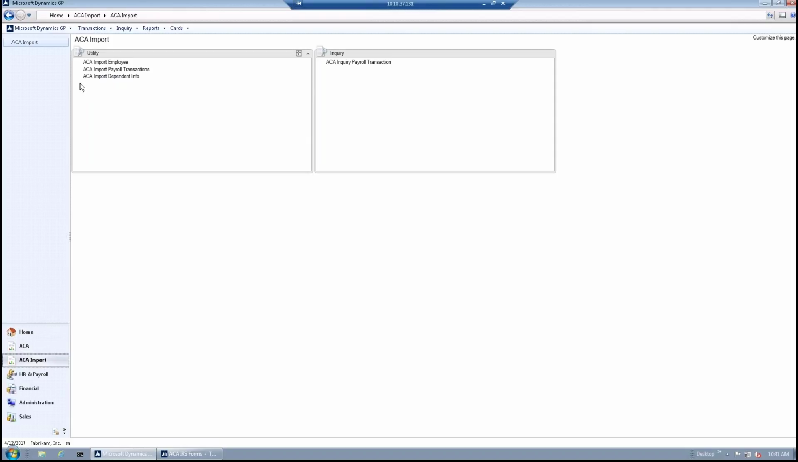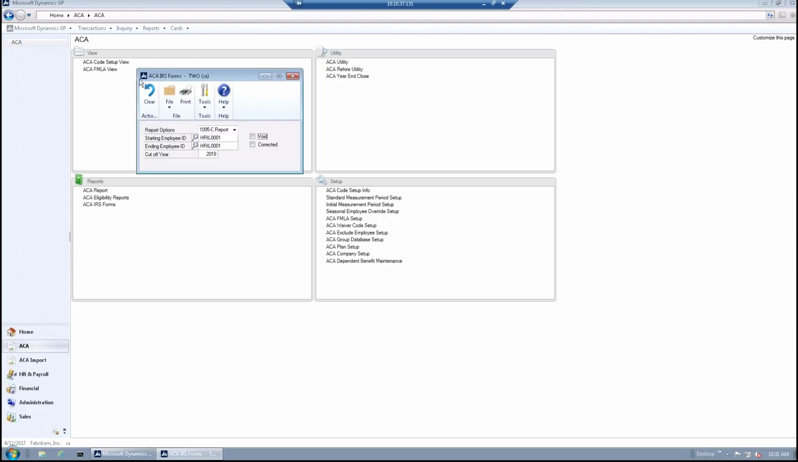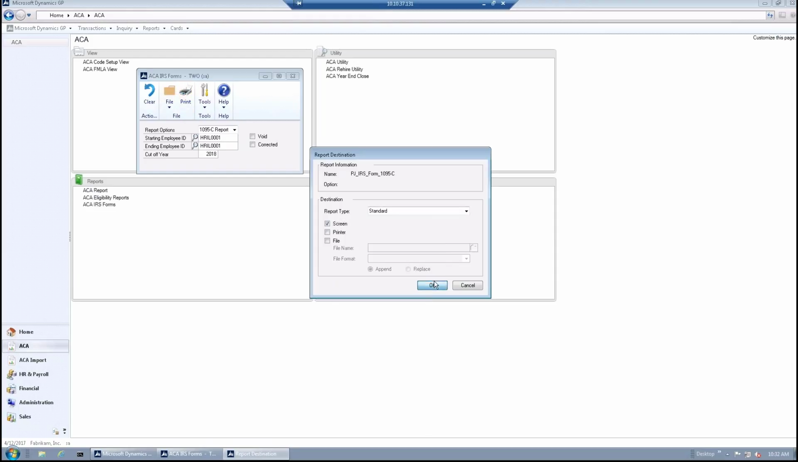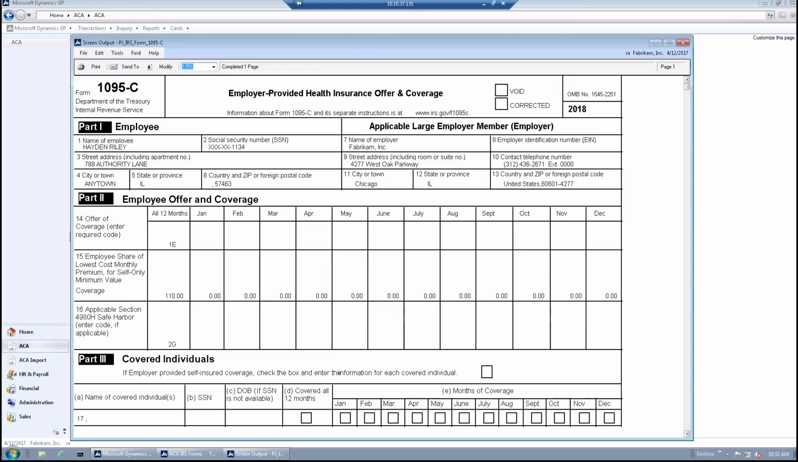So let's go back to the ACA side, and I go to ACA Reports and choose the 1095C report out of my list of reports for H. Riley for 2018. Then if I hit print, okay, it's that easy. Select the report, fill in the employee range, put in the year that you're printing the reports for, and then here you get the 1095C.